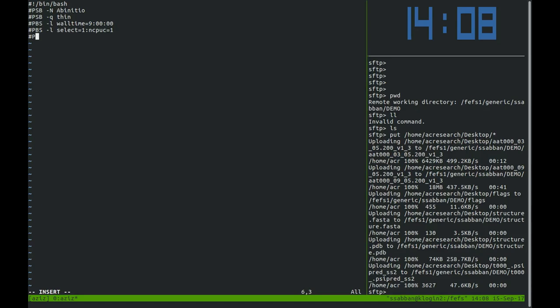Then I'm going to say pbs -j oe, and that will combine my output file and my error file into one file. I don't want a lot of junk files in my working directory, and I want to combine everything as much as I can. The output file is, if you saw when we ran ab initio on our local computer, the printout that comes out from the terminal. This printout in ab initio is not going to be useful for us, but sometimes it has some useful information and some important values that a user might need.